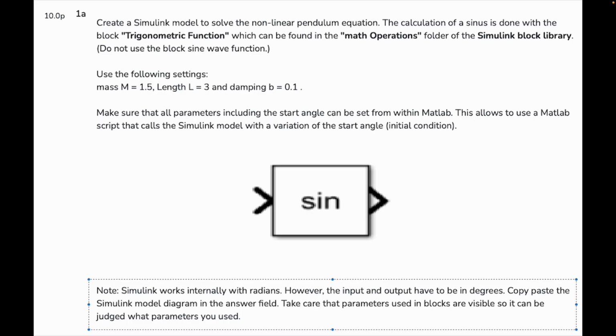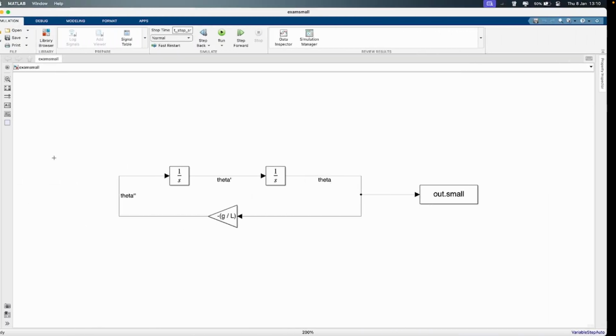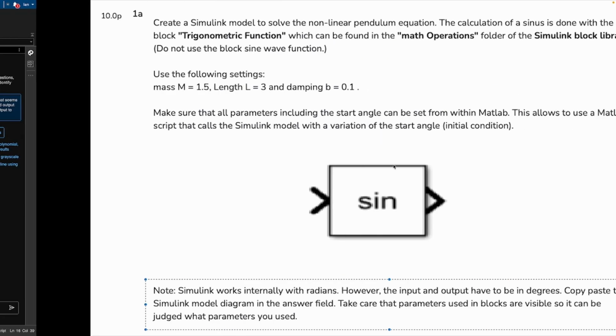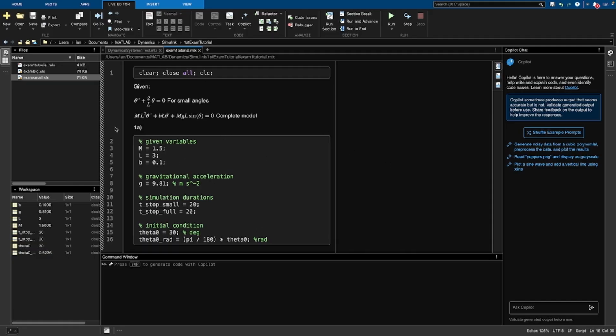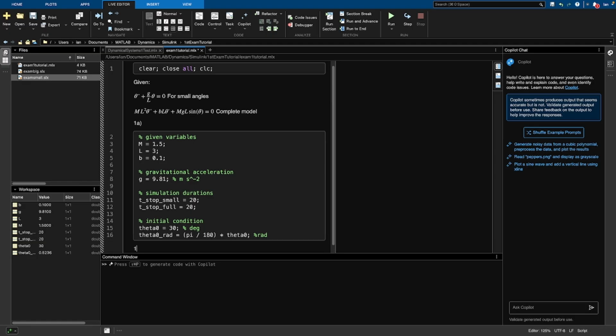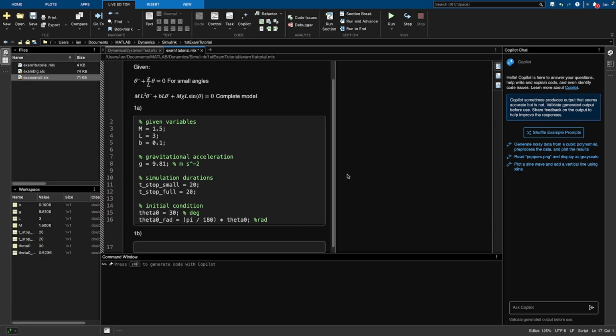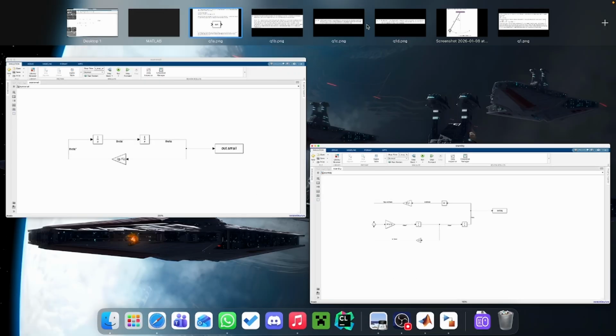Okay, there we go. So that is question 1A. Question 1A is to make this model and this model, and you need to be able to control those variables from inside Matlab. So we have successfully done that. Let's do 1B now.